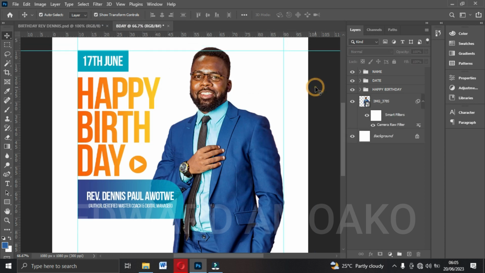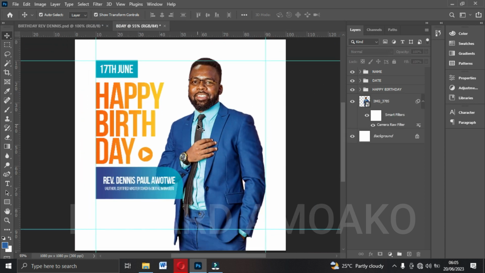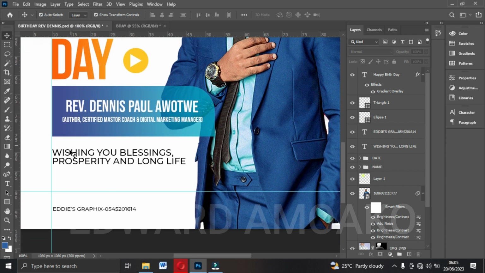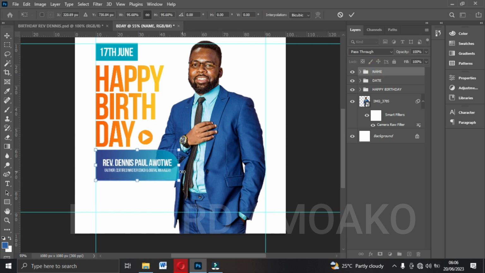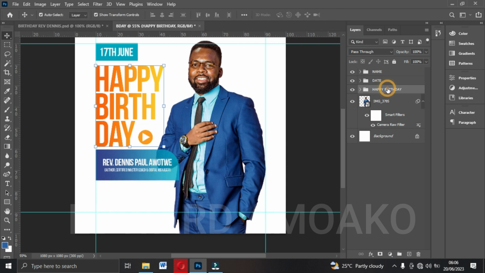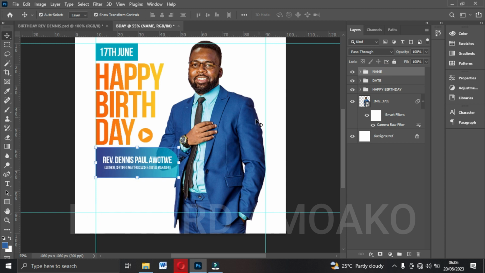I'll press Ctrl O so that everything will fit like this. So this is absolutely beautiful for me. Then we are not done. You can see from here I have wishing you blessings, prosperity, and long life. The font that I use for the name is also still big. I can go ahead and reduce it if I want. Let me bring it up a little bit. Then I can select the happy birthday. Have you seen the essence of grouping them? Yes, so that you will not struggle a lot.